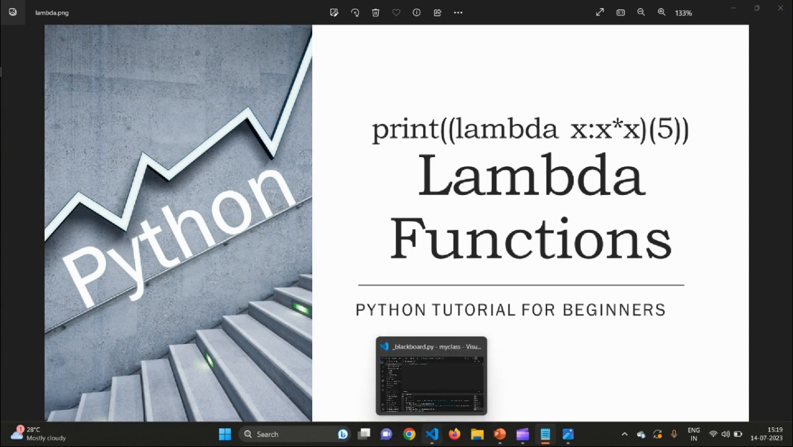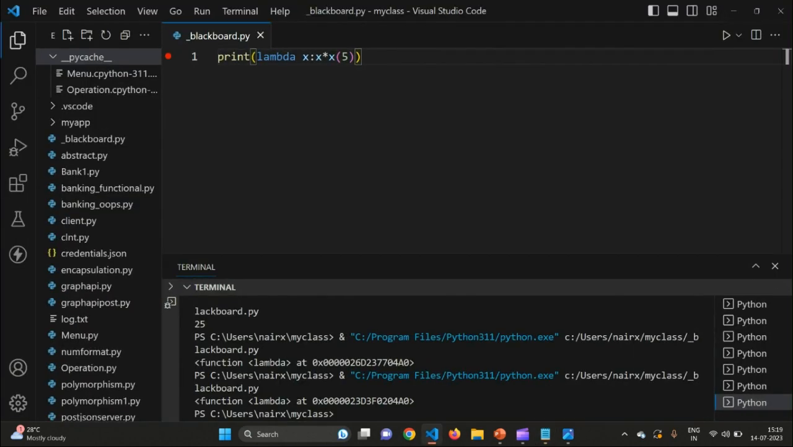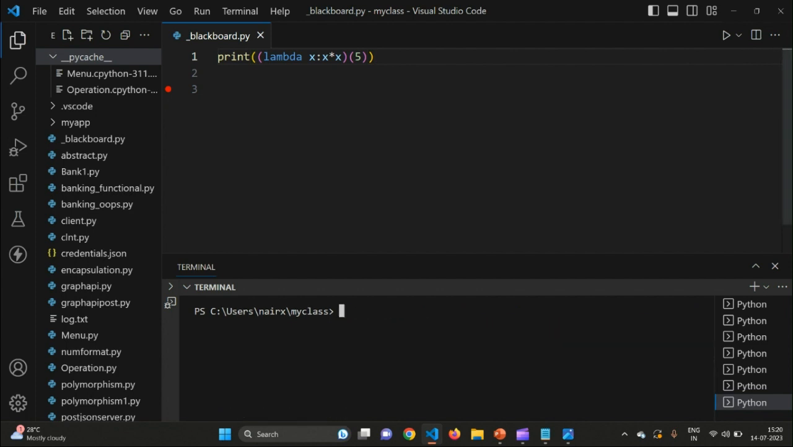Let's see an example. Here on my screen, I have just given one line. I'm going to print lambda, then a variable x, colon, x into x, and then in the brackets, I am passing 5. If I run this program, it's going to return 25, the square of 5.